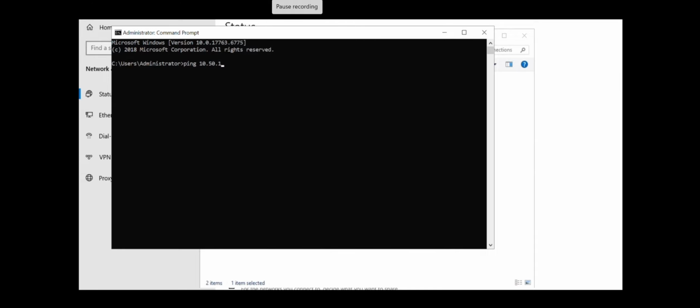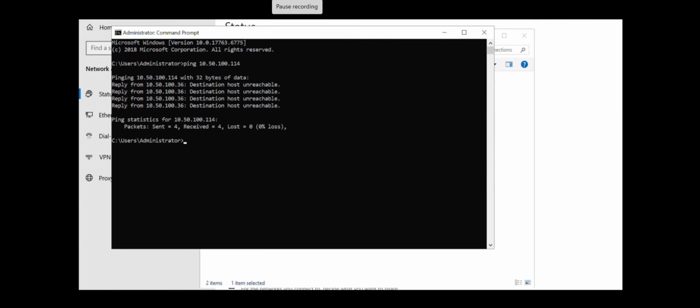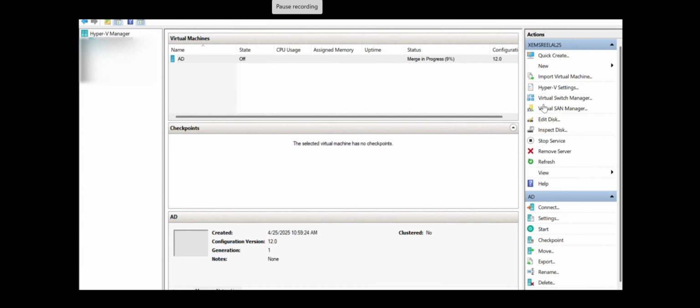So now I am trying to ping my domain server. It's still not pinging. I do believe it is because when I built my server, I used a LAN connection, that is an Ethernet connection, which is through the cable. And now the AD is sitting on my laptop, where the laptop is connected to the network using Wi-Fi. So I will change it.